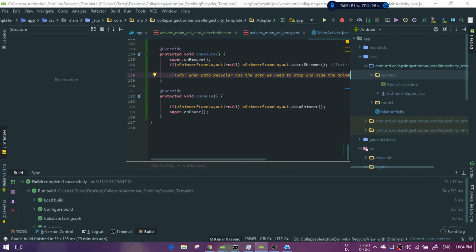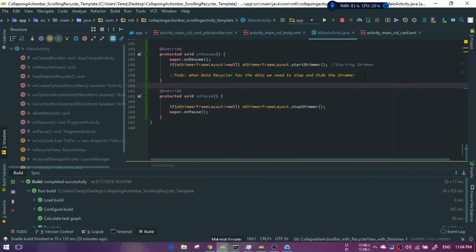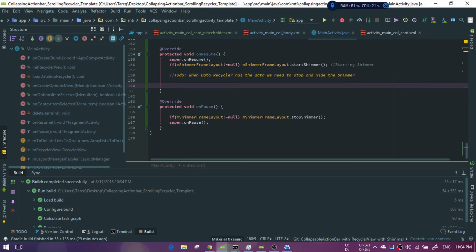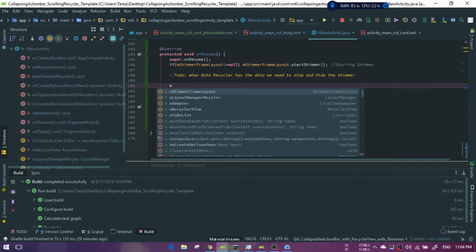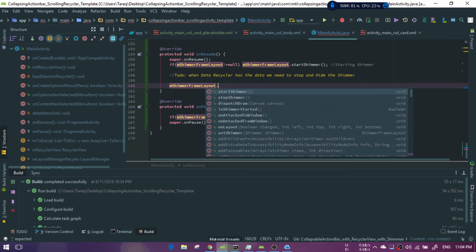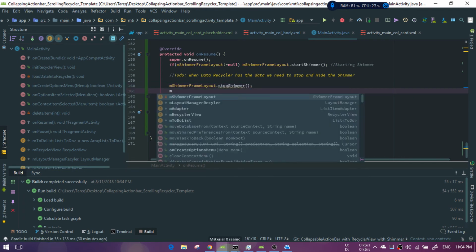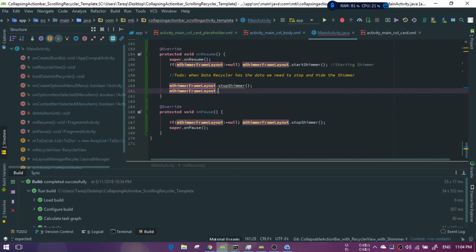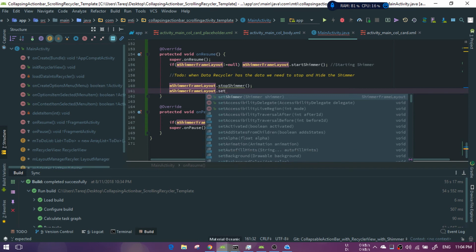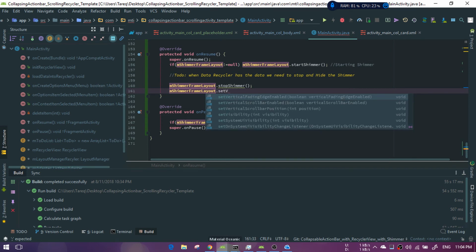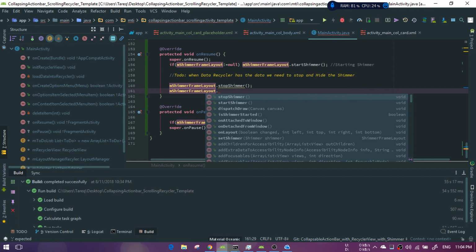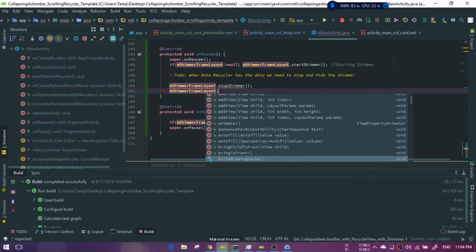So that's it. So when you've done that, you need to hide the shimmer. So there's a very simple thing you need to do. You need to first stop the shimmer effect. So first stop the shimmer, then shimmer layout dot set visibility. So that's a good thing.